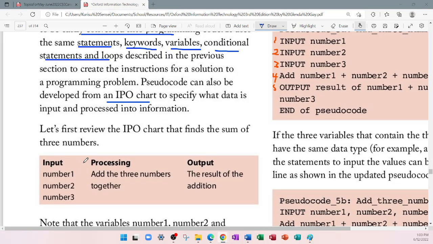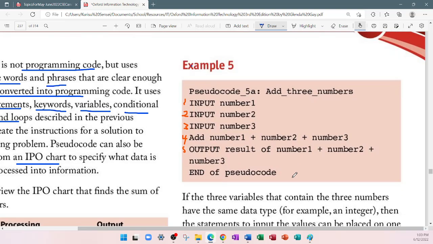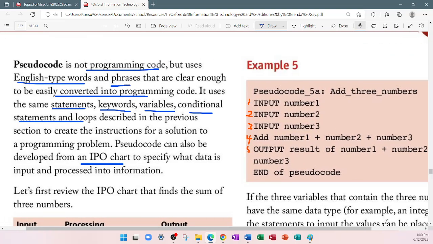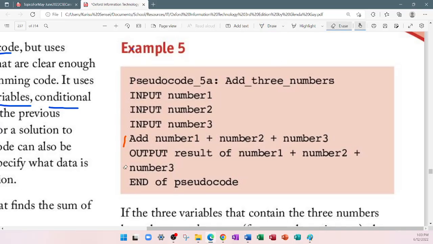So we see the IPO chart here. We have the first column input, second column processing, add three numbers together, and the third column the result of the addition you want as your output. Now, this example here is the pseudocode for that IPO chart.